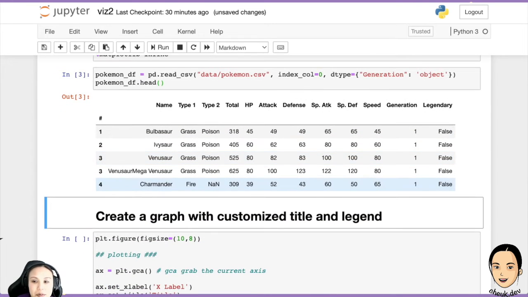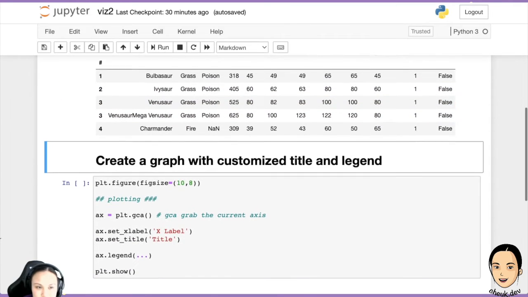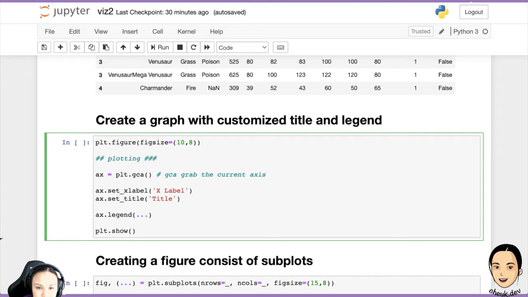So let's think about what plot we want to make. For example, maybe I want to plot... I haven't thought about that, so I'm doing it live. Do you have any ideas? What do you want to know? Maybe we want to know the speed of the Pokemon. Yeah, let's see the distribution of the speed of the Pokemon. How about that? So let's do a histogram.